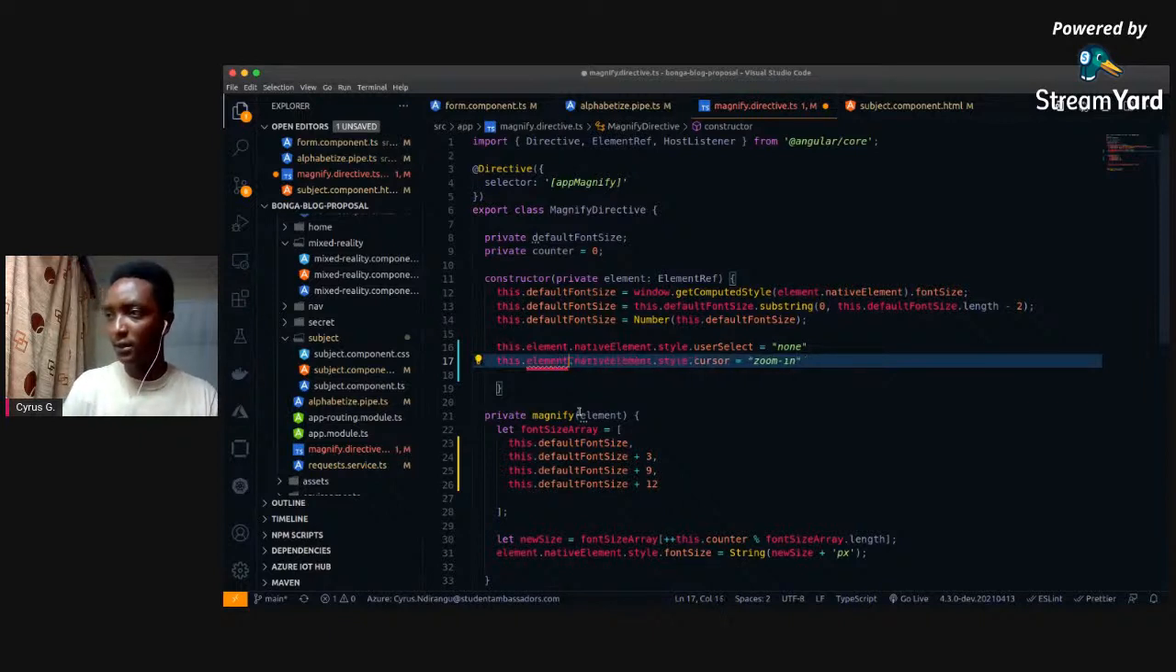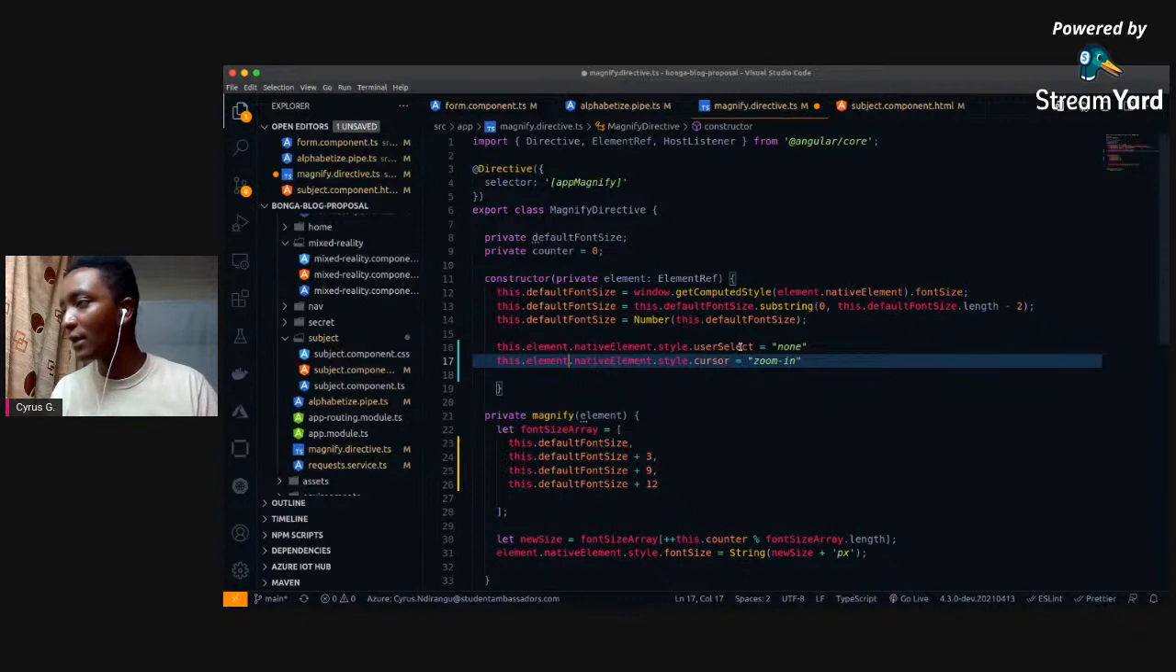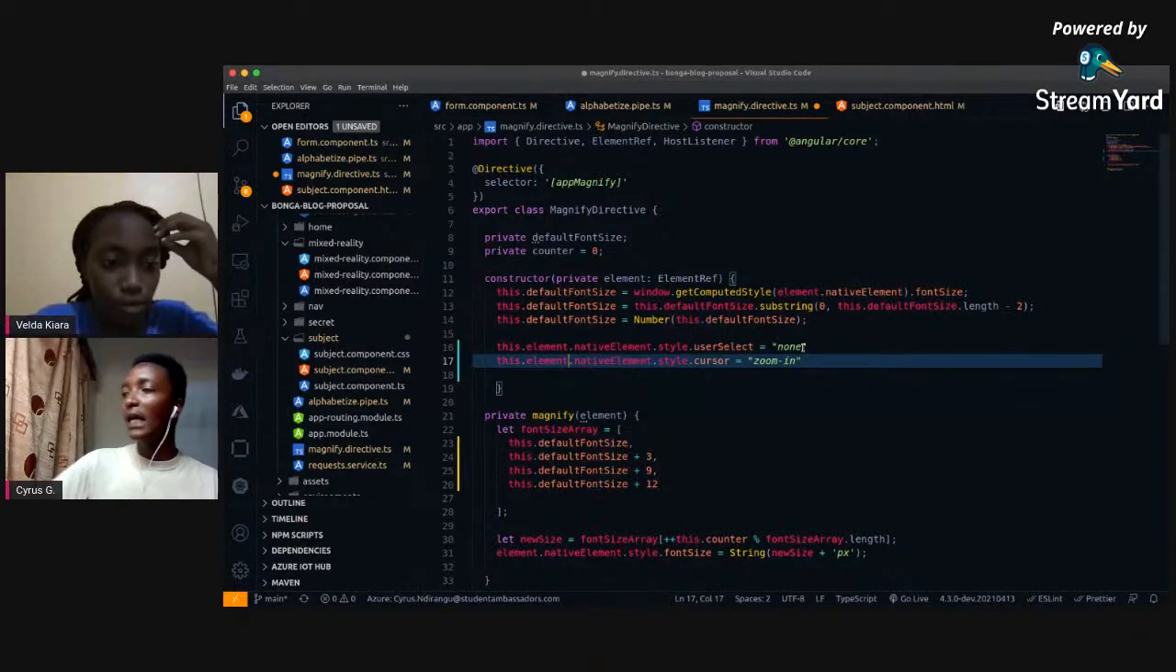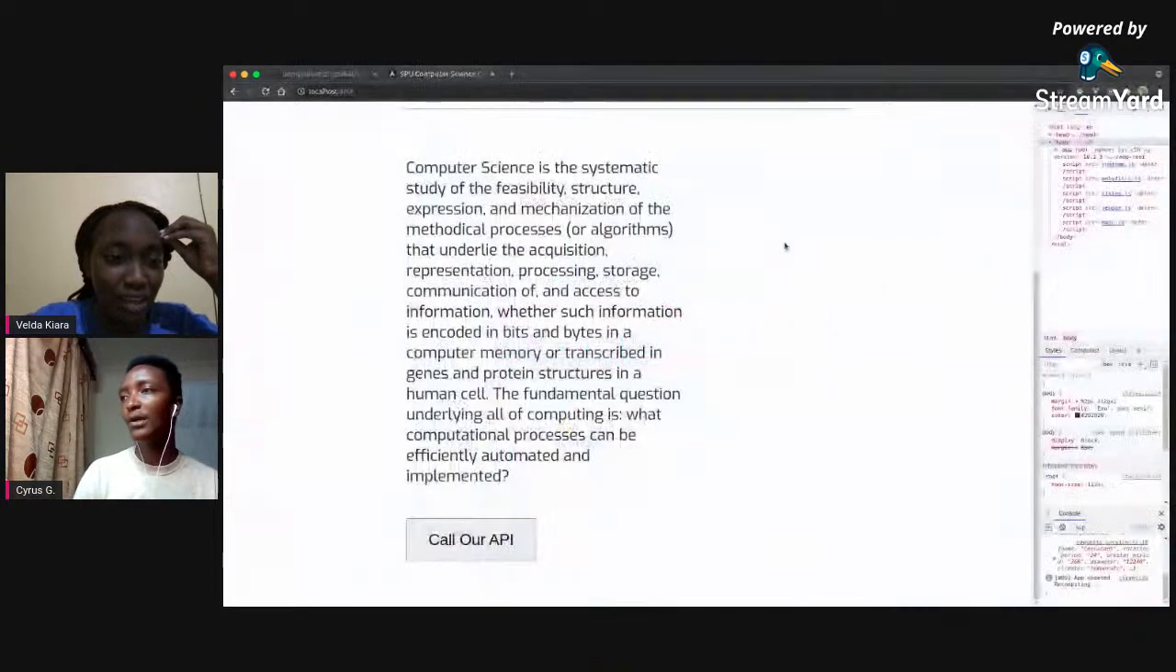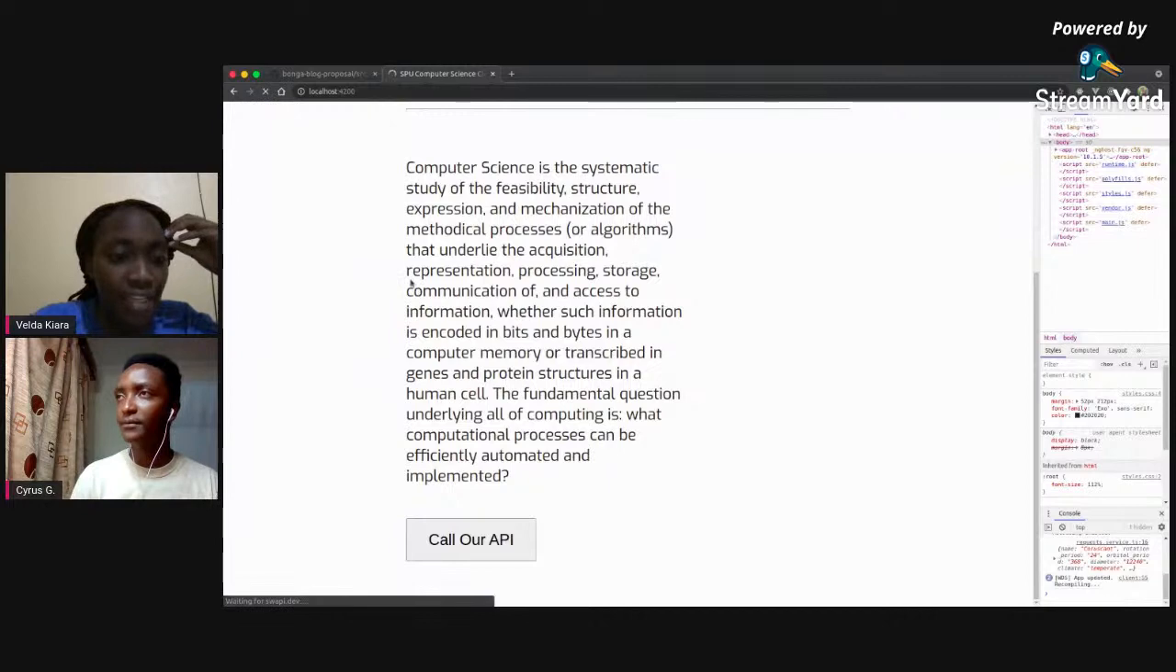And what this does is it takes the element reference, the native element, the style of the element, and the user select, now the cursor, and it puts it to none. You are unable now to select any text within the paragraph, and you are able to zoom in to sort of depict now what is being shown now. I hope this rendered.